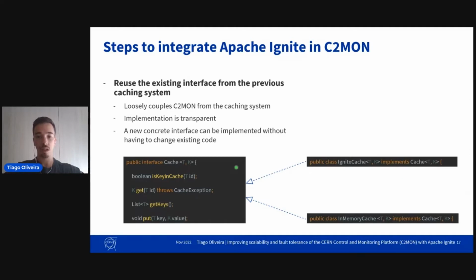The interface you see here, called cache, was previously implemented by all caches, so we decided to use it and then add the Ignite caching implementation underneath. Obviously, this reduced our ability to use the full power of Ignite, but gave us the possibility of completely abstracting the caching system and making it possible to also implement other caching systems if needed.